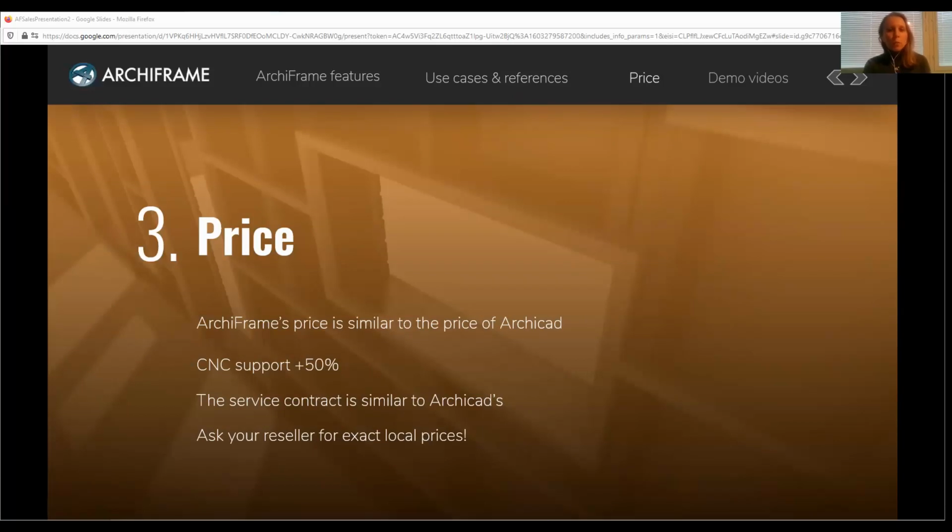Now moving on to the price of ArchiFrame. The price is similar to the price of Archicad, and in addition, if you want to have CNC support, that will be an extra 50%. So with that, you can customize your CNC output in ArchiFrame, and we can also help you set up your CNC machine. The service contract is similar to Archicad, and basically ask your local reseller for more details.